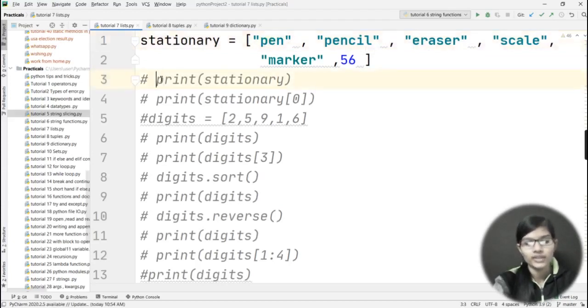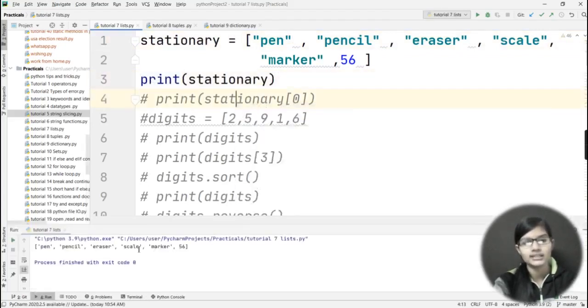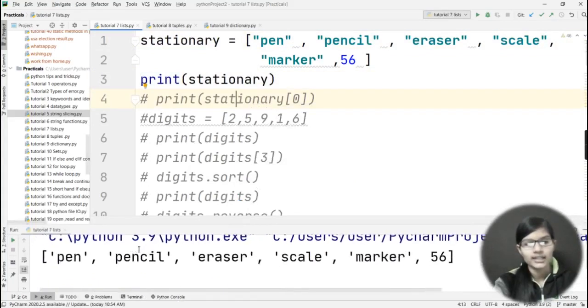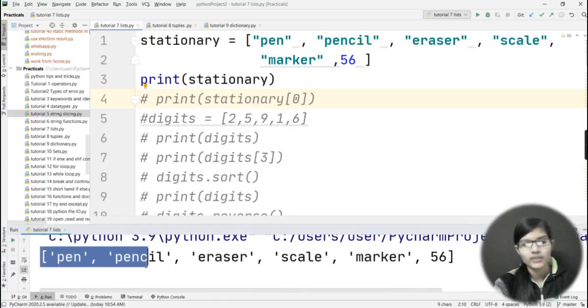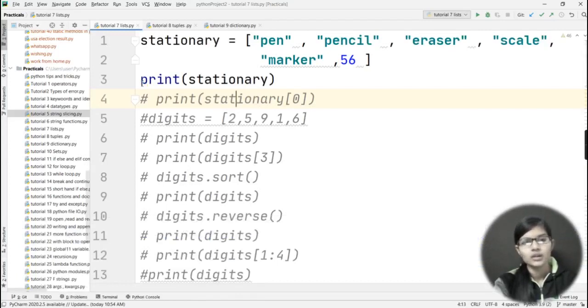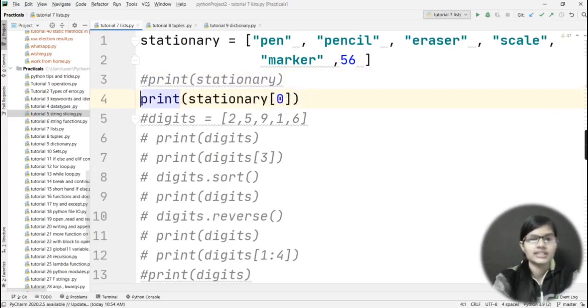Now if I want to print my list, what I use is print and then the list name. So print stationery. Now when I run it, I'm getting an output like this. See, I am getting the output in these square brackets only, which basically tells that it is a list. Clear?